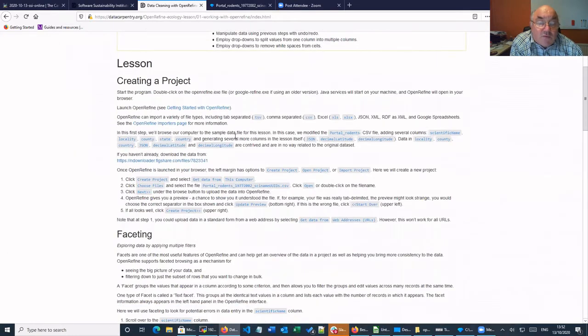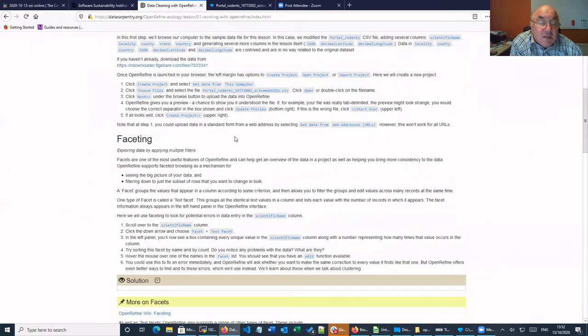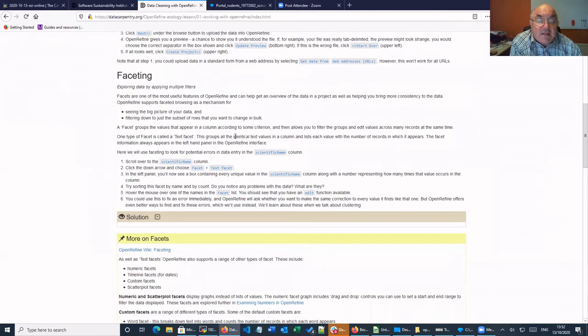Okay, create a project. We've created a project. We've chosen the file, we've done the next, we've looked at the preview. The first aspect of OpenRefine proper that we're going to look at, and we've got our project started, is this notion of faceting. Faceting is something that you do to the rows based on a column you choose, and it's a way of grouping different values within that column.